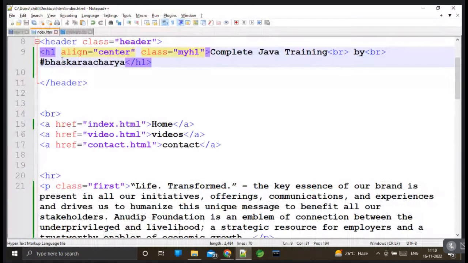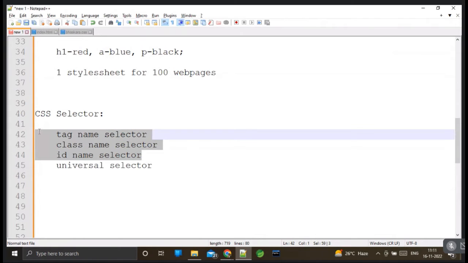Okay, these are the different selectors. We worked with tag name. If you apply a block of CSS to the HTML by using the tag name, it is the tag name selector. If you apply a block of CSS to the HTML by using the class name, it is a class name selector, then ID name selector. So: HTML tag name selector, ID name selector, and class name selector. Are you clear with all these three types of selectors? These three: tag name, class name, ID name.